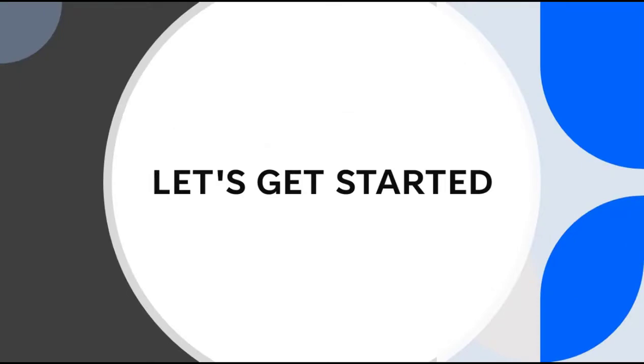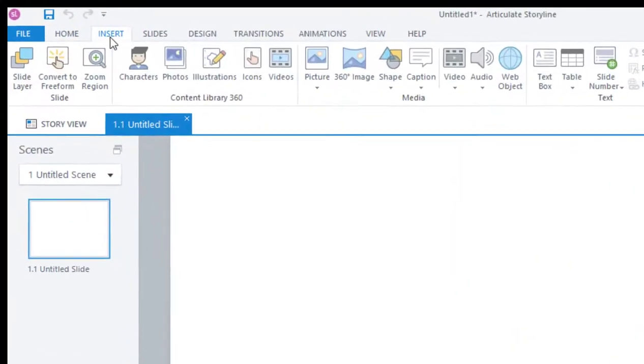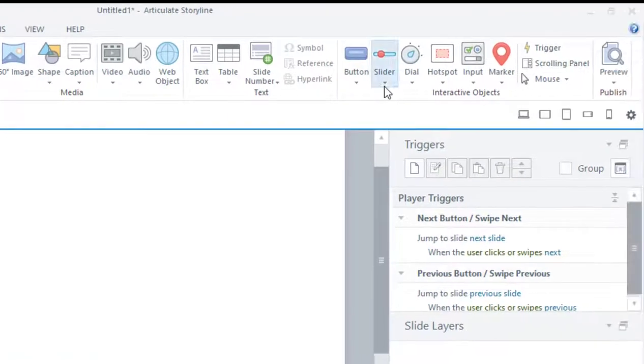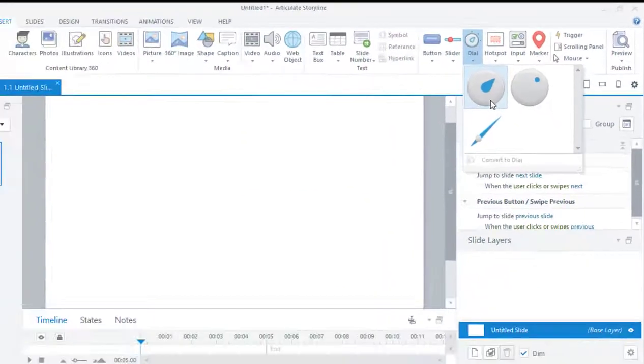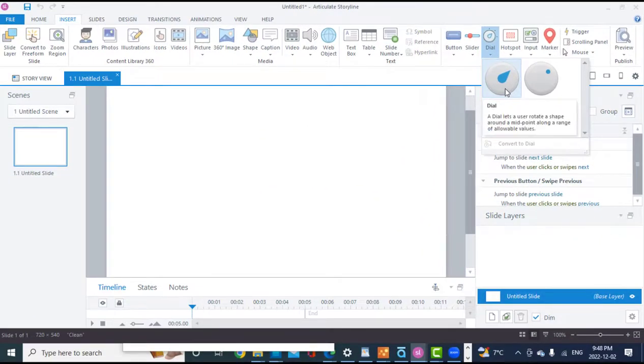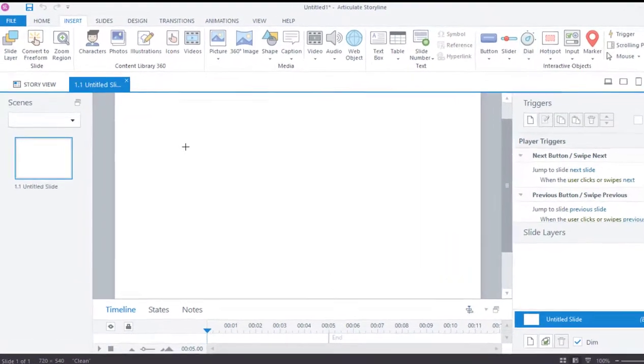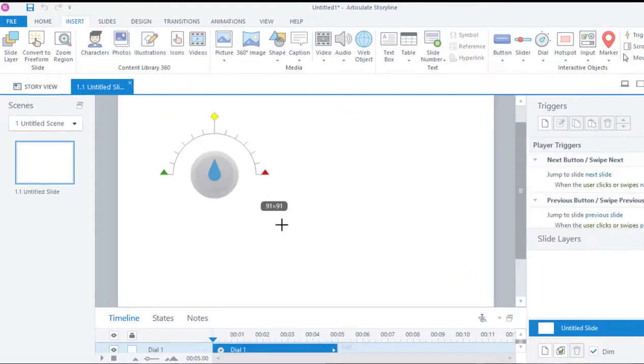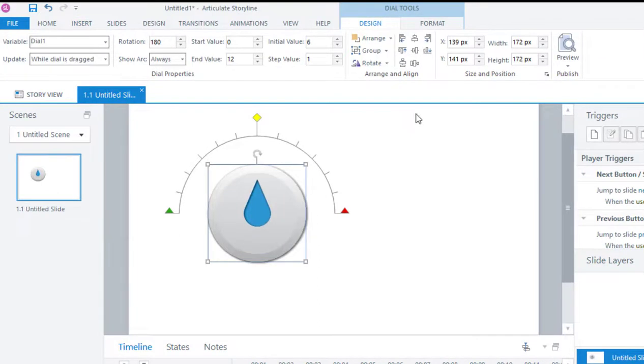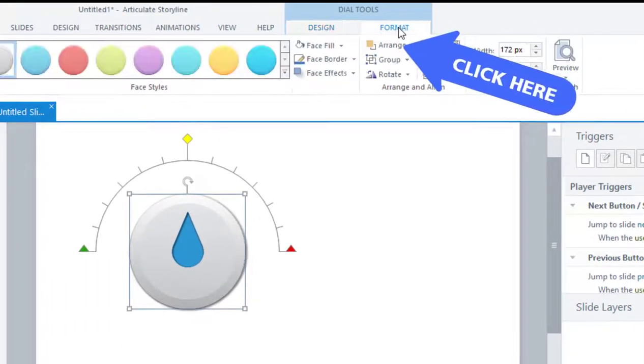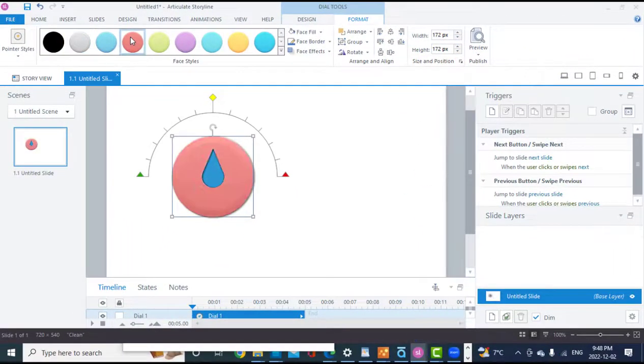So let's start. First of all, go to Insert and click Dial. You can choose the design from there. Just click it and then drag your dial. You can change its color by going into Format and changing the color.